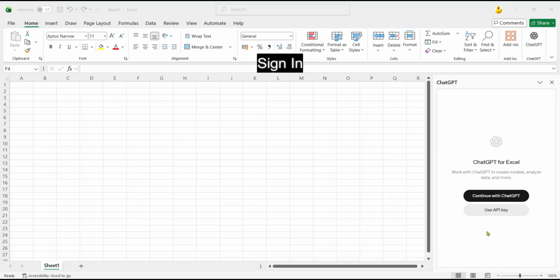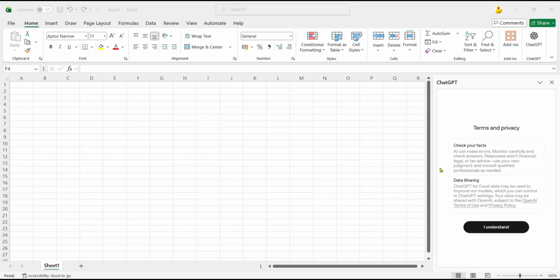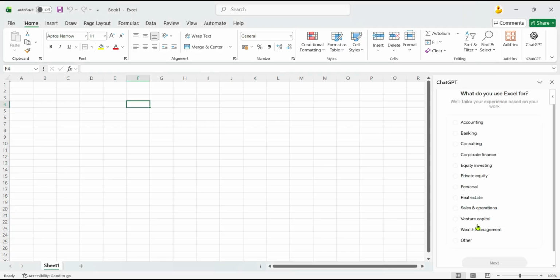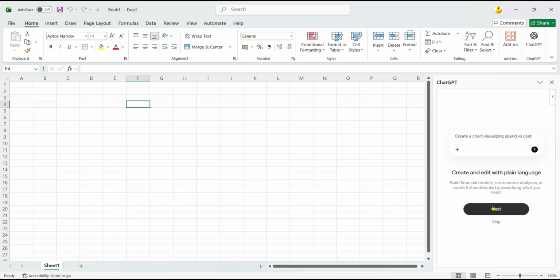Now we have two options to sign in to ChatGPT, either with our account or using the API key. In my case, I will sign in using my account. Okay, it asks me for my email, my password, and for MFA authentication, I will accept the terms and privacy. Here, select the best option for you. I will just select personal. And now I have a couple of tips here.